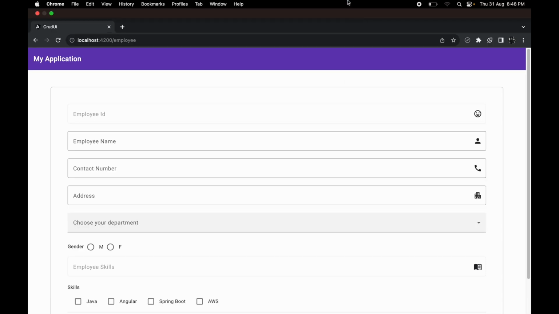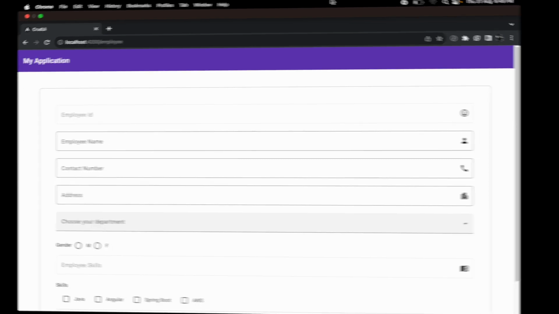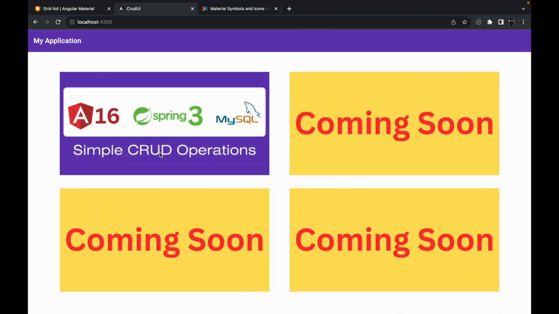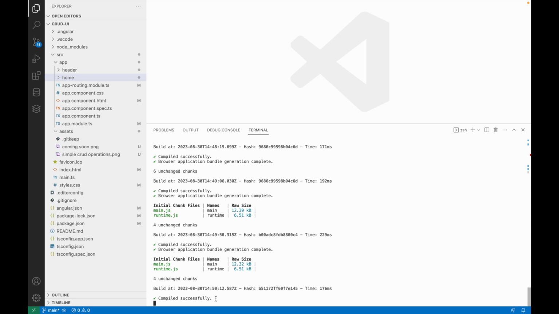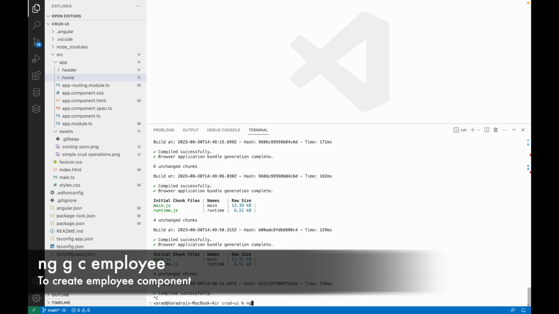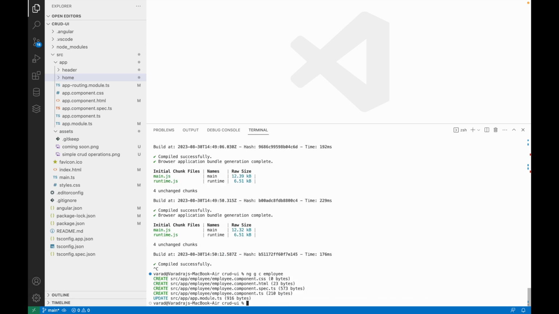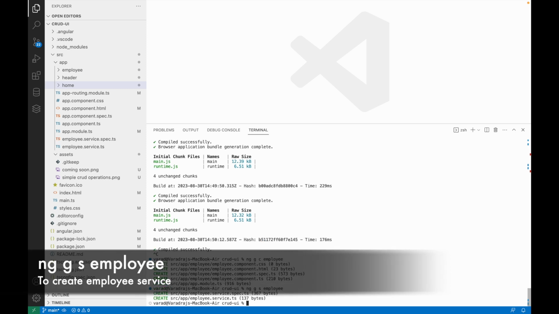So let's see how we can create this particular form. The very first thing that we have to do is create one new component where we are going to design the form. For that, we have to go to VS Code, open the terminal, and use ng g c, and then give the component name as employee, something like this. And with the component I'm also going to create a service, so that we can use those services for our component. So let me use ng g s employee, so it will create the employee service for me.